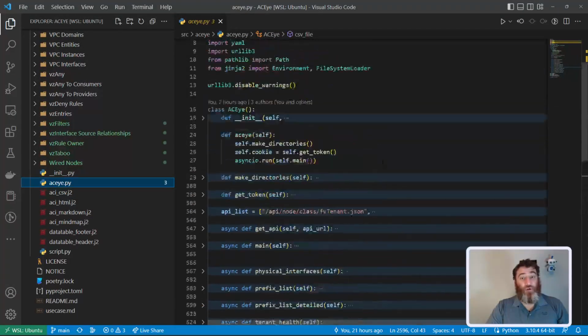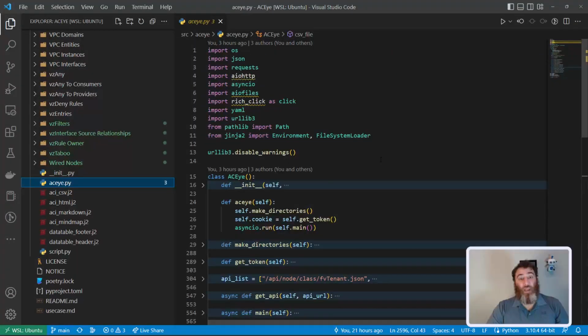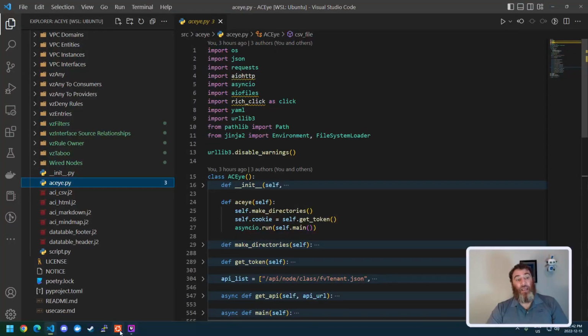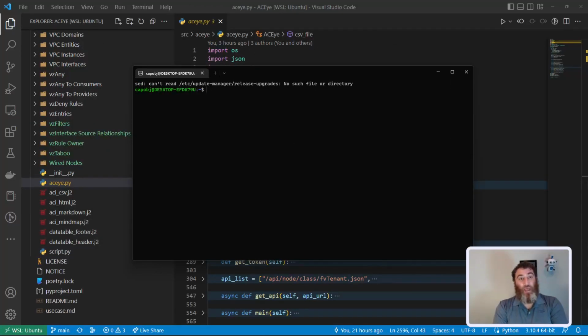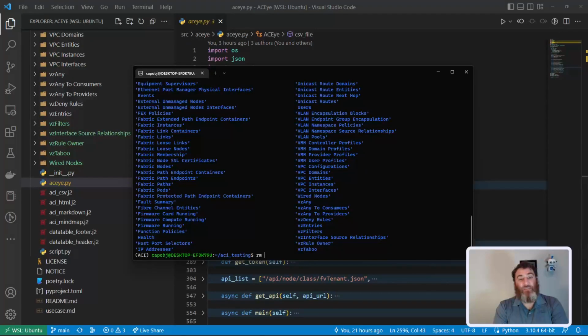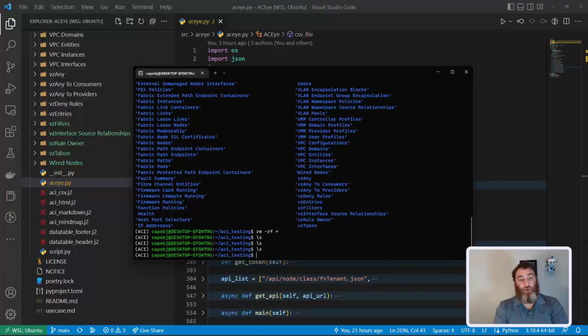So that's the tour of the code. Pretty straightforward stuff. It's more or less a rewrite of my requests. Now let's take a look at this live. So what I'm going to do is go into and activate my ACI virtual environment. I'm going to go into ACI testing, and it's full. Well, to prove I'm not cheating, let's delete everything. So this is an empty folder.